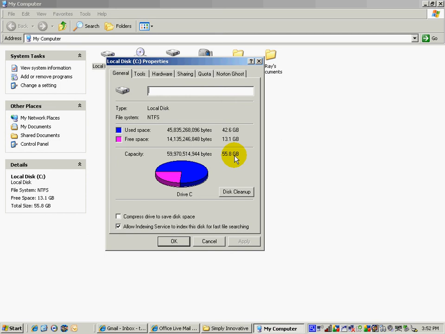It also shows what you have for used space. So we have a larger percentage, 42 gigabytes is used. And then it shows what we have a percentage of free space, which is 13 gigabytes of free space.